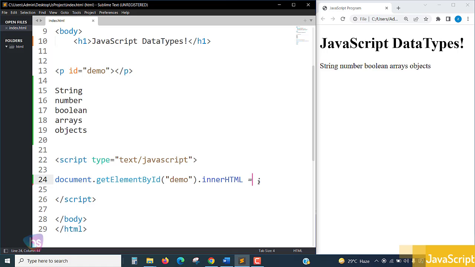So here what I'm trying to do is put a double quote and add JavaScript. This string is going to be assigned to the paragraph ID, so this ID is going to be assigned this string. Let's see first.